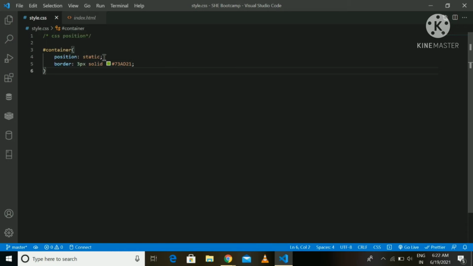Here I used static as the position property. HTML elements are positioned static by default. Static positioned elements are not affected by the top, bottom, right, and left properties. An element with position static is not positioned in any special way. It is always positioned according to the normal flow of the page.